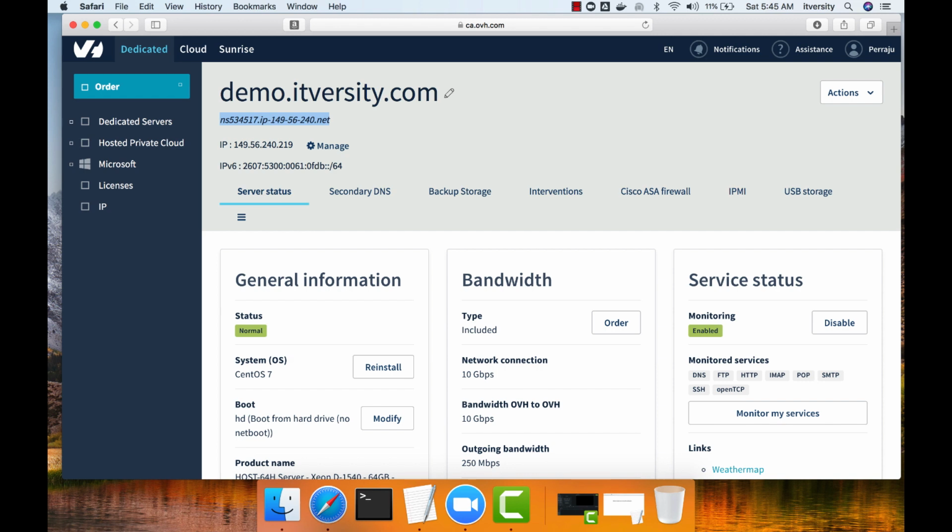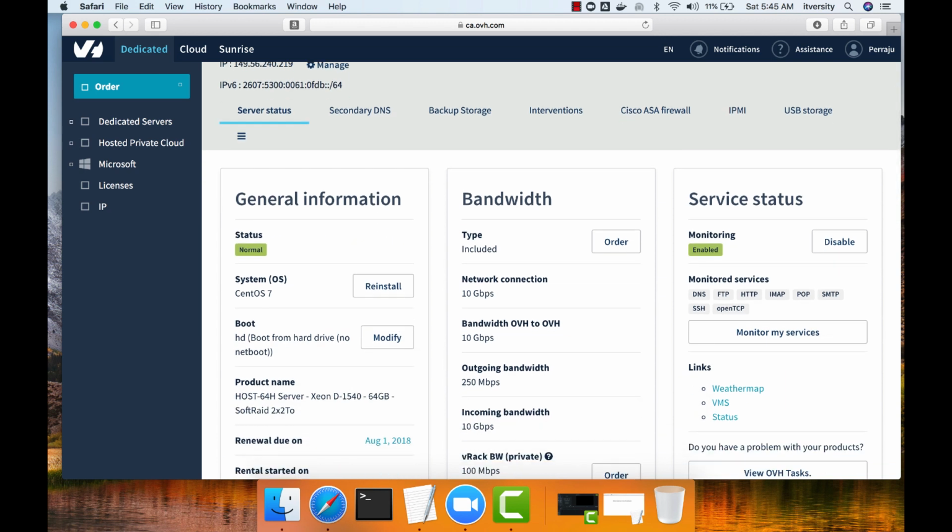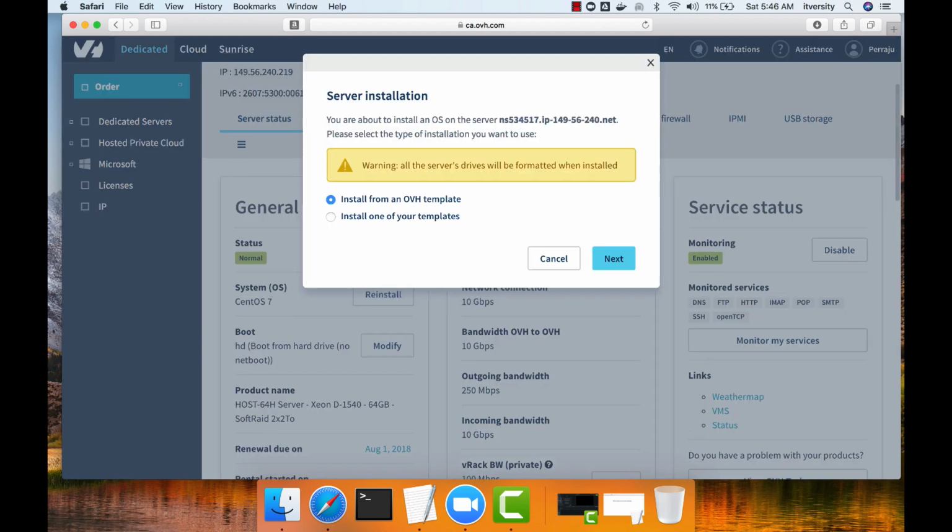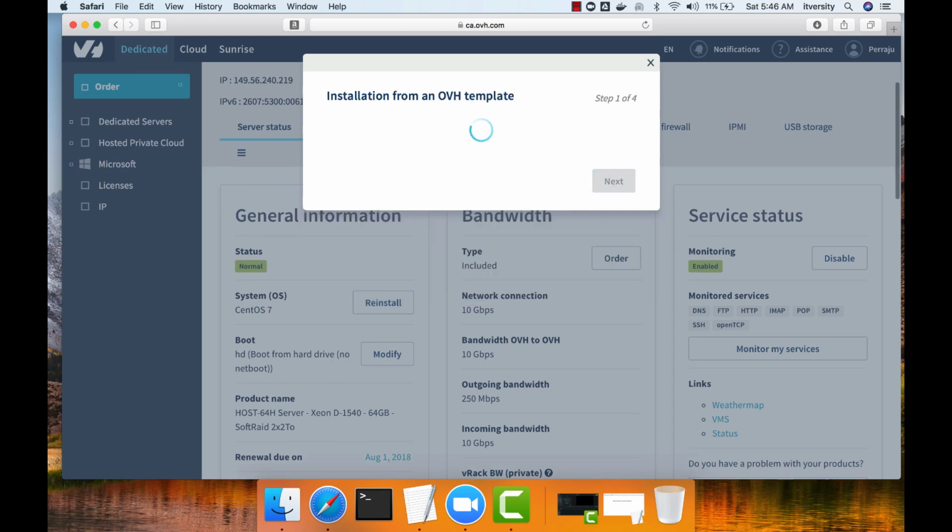You just have to click on it, and then you can choose install from an OVH template. Click on next. Expand this Linux. I am planning to install CentOS 7. It is grouped under Linux. Select CentOS 7 and then scroll down, and then you need to customize the partition configuration.